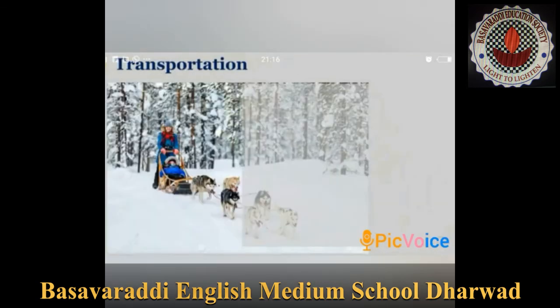See here, huskies are wolf-like dogs and these are important domestic animals in Greenland. They are used for hunting animals and pulling sledges. The sea around Greenland is home to many species of fish such as trout, salmon and cod.